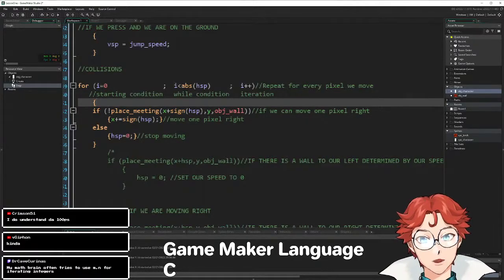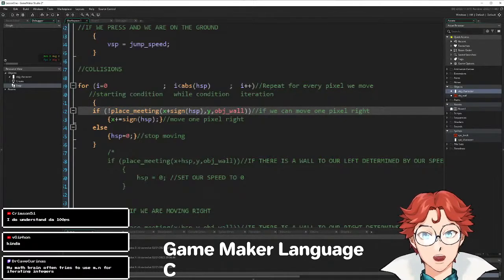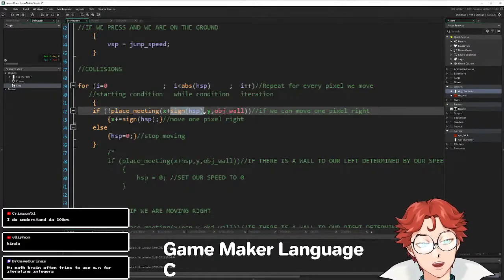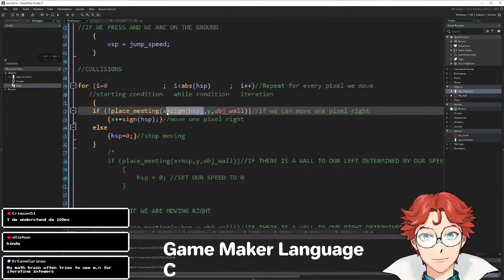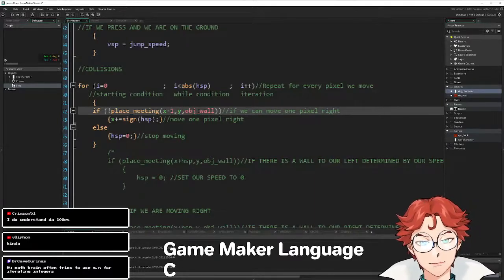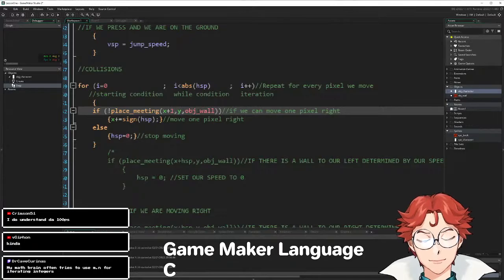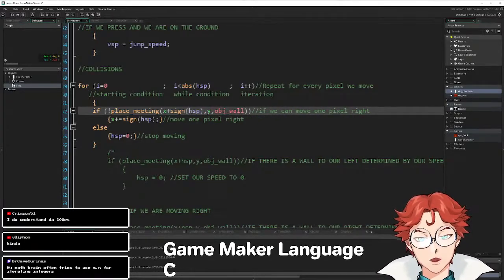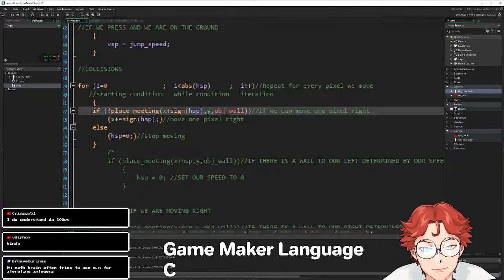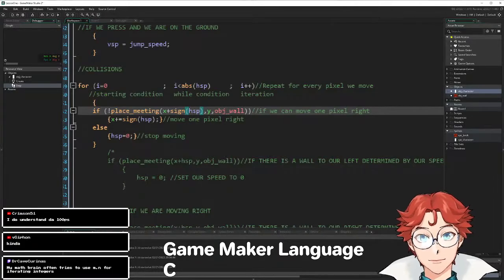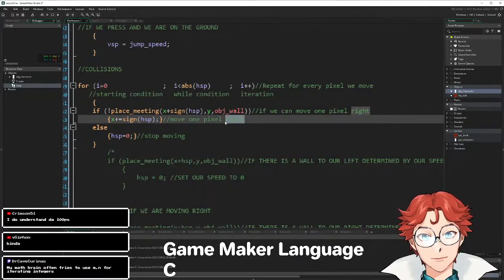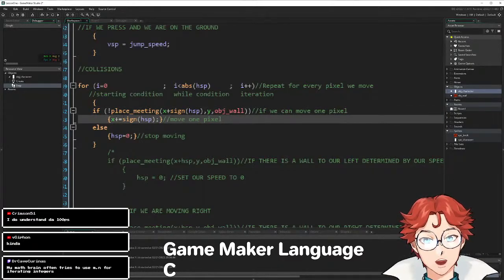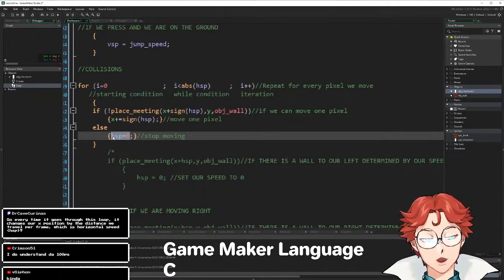I starts here at 0, then we check. If there is a wall 1 pixel in the direction we are moving, that's what x plus sine here means. Sine is if it's negative or positive. If horizontal speed is negative, then it essentially means x minus 1, or 1 pixel to the left. If sine is positive, then it means 1 pixel to the right. Sine here just returns either -1 or +1, depending on if horizontal speed is negative or positive. So if that pixel is free, then we move over to it. We move 1 pixel to the left or 1 pixel right. If it is otherwise occupied, though, then we change horizontal speed to 0.